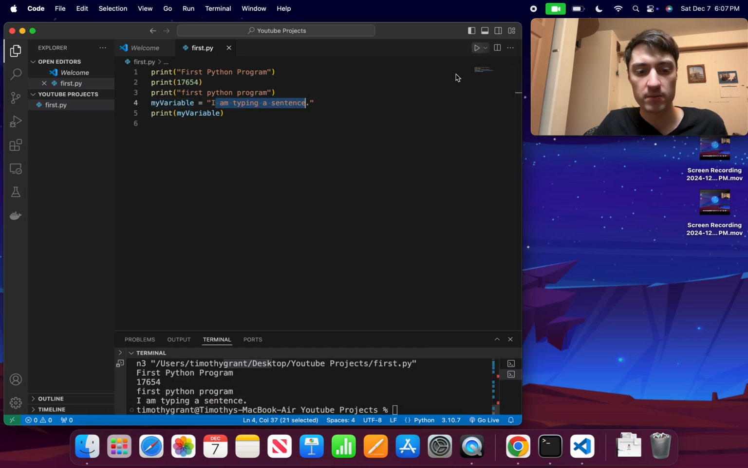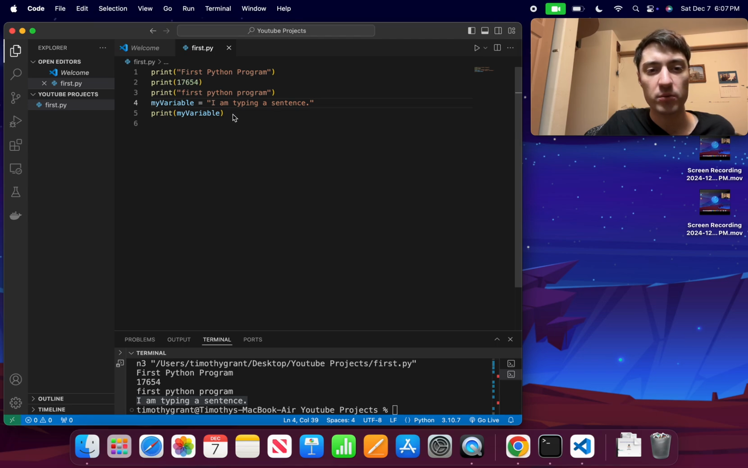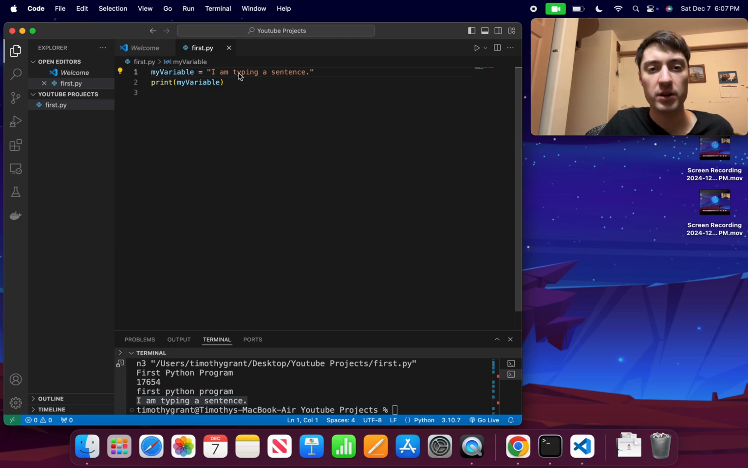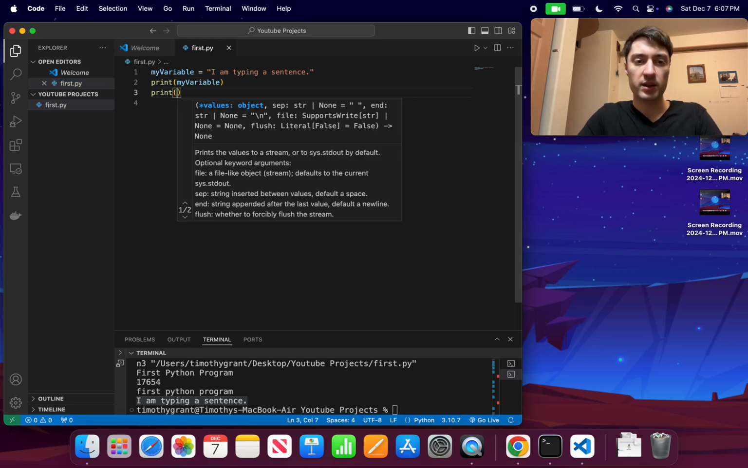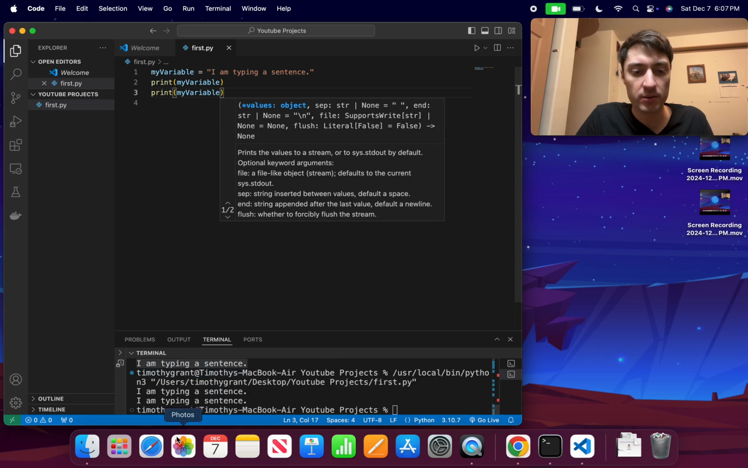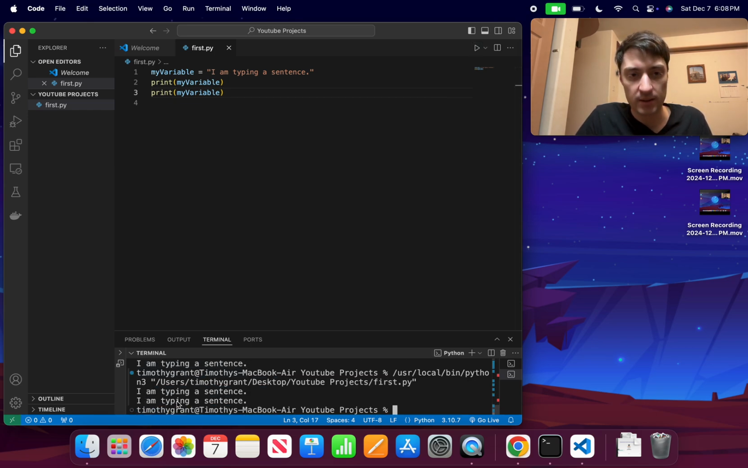So let's press go. Here we go. I am typing a sentence. There we go. Okay, so what if, I'm going to get rid of these right here. Okay, what if we want to use this variable twice? So let's print it again. So print and then my variable. So I'm using the exact same thing, the exact same variable twice. And this is kind of why variables are a little bit nice, is that you're able to reuse them. Okay, so press go. I am typing a sentence, and I am typing a sentence.